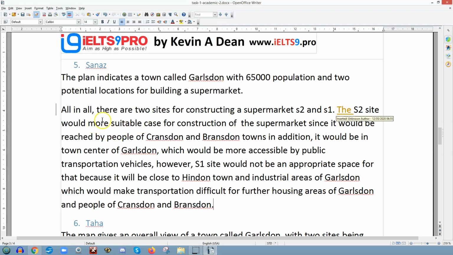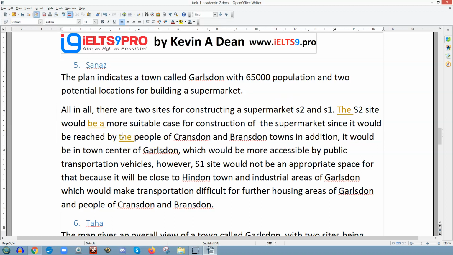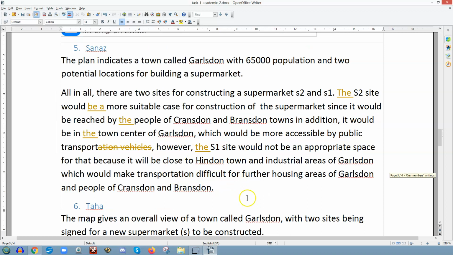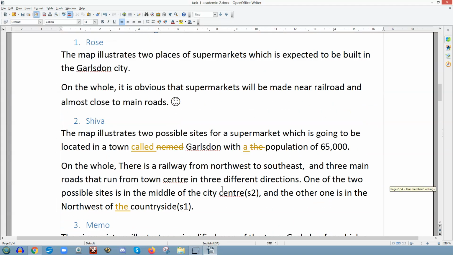The S2 site would be a more suitable case, for construction of supermarkets will be reached by the people of Cranston and Branston Towns edition. Don't forget your articles, town centre of Garlsdon, which we want accessible by public transportation, or simply by public transport, that's what we say. However, the S1 site would not be an appropriate space for that. Okay. That should be shorter. That needs to be a little bit shorter. That detail needs to be in your body paragraphs.